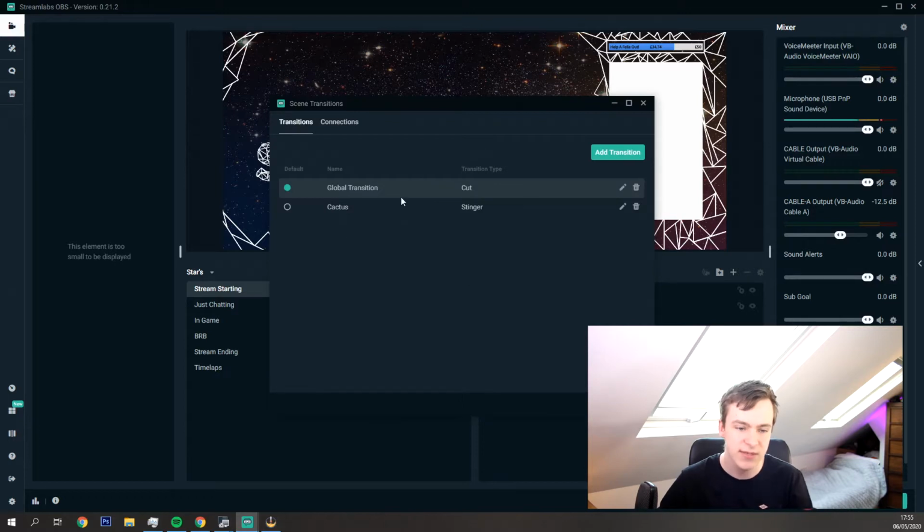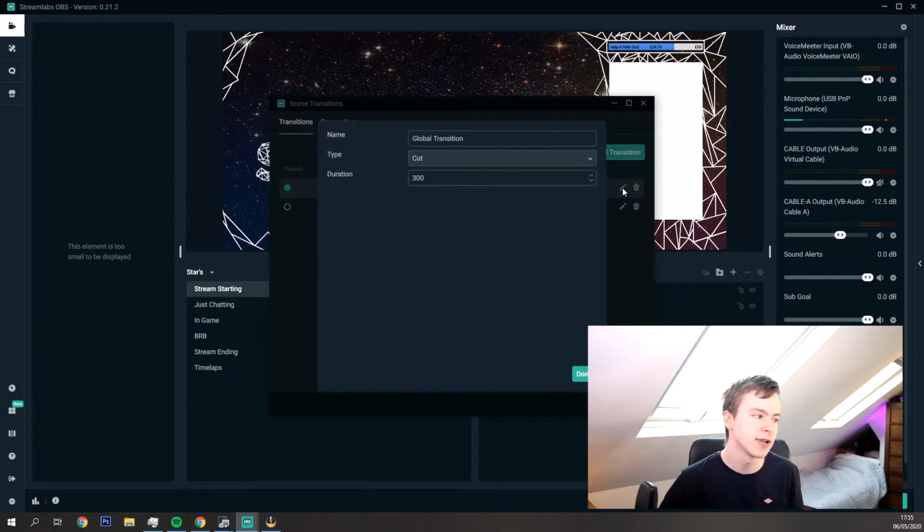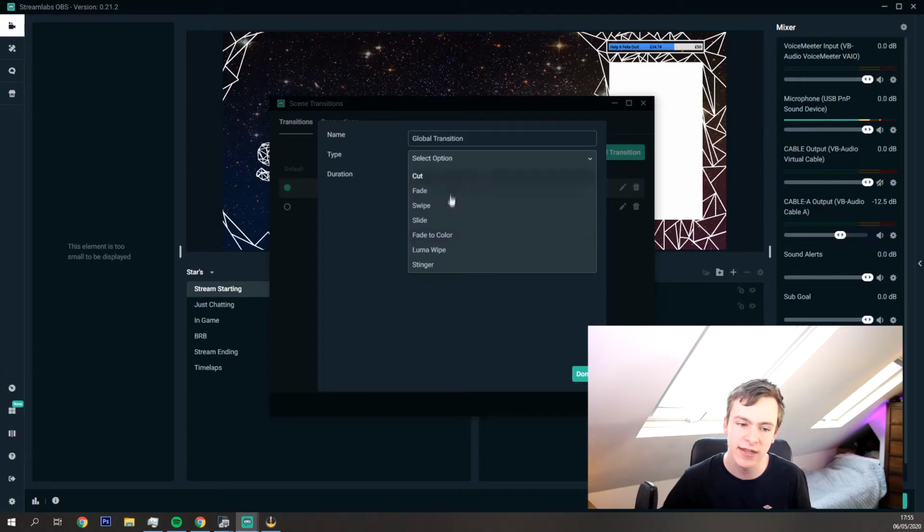Now this will come up with this menu here. You won't have this original one, but it'll be the same. It should say cut or something similar. And all you've got to do is click on the Edit Pen button on the side next to the trash can. You click on that, and then it will come up with this menu here, where it says Global Transition. You want to leave that, and then it says Cut or Fade or whatever on this menu.